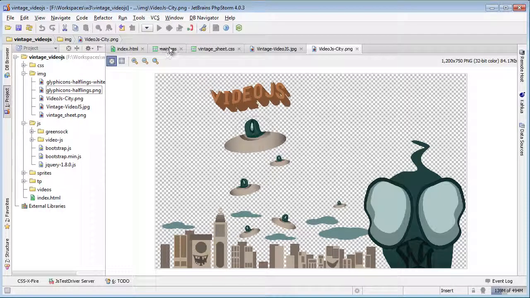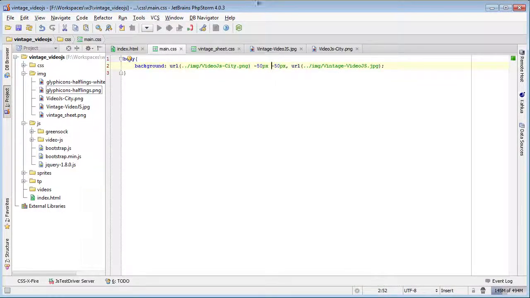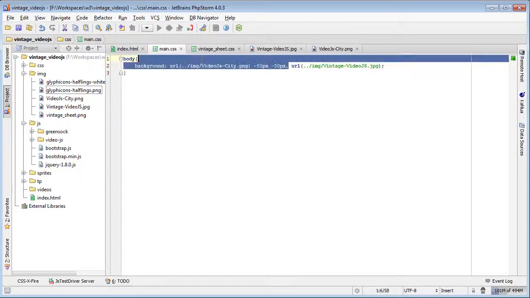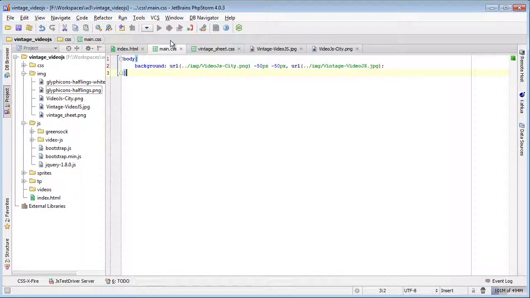All I did here, in our main CSS file, is layer things up. This is using CSS3 features. I have multiple backgrounds dropped on top of each other. So we have the video background, and we have the paper background with the city on top of it.